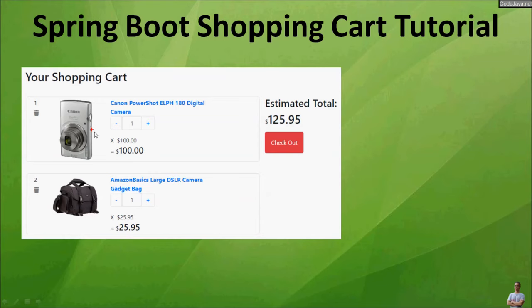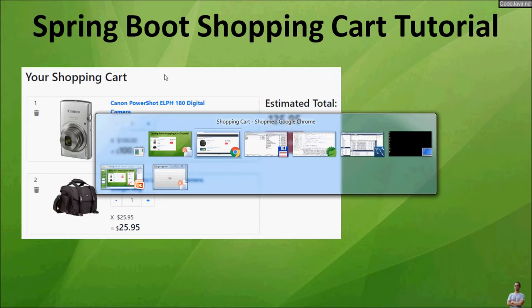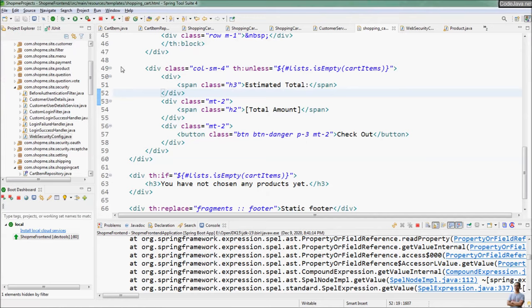Next, I will show you how to code the quantity control that looks like this, with the quantity number at the center and two buttons, the minus button that allows the customer to decrease the quantity by one, and the plus button that allows the customer to increase the quantity number by one. So I will use a Thymeleaf fragment to create that quantity control.